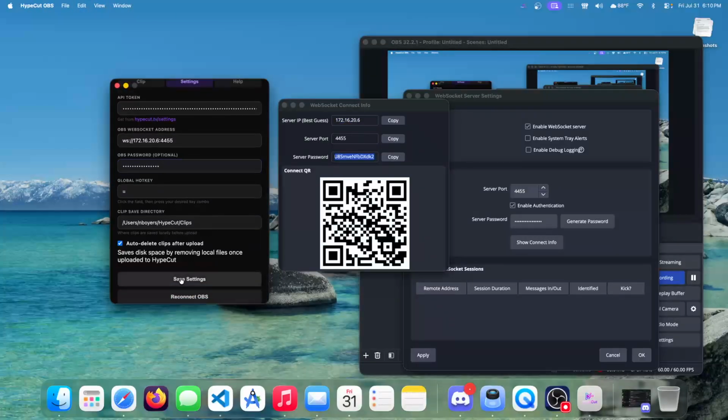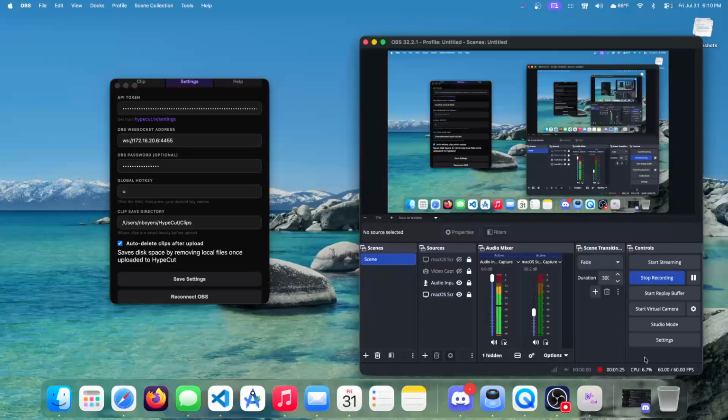And then once you do that, you save the settings and if it connects, you should see it pop up right there. You can reconnect to validate that it works correctly. Perfect, it is now connected.